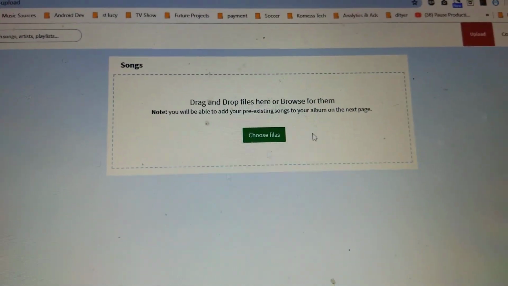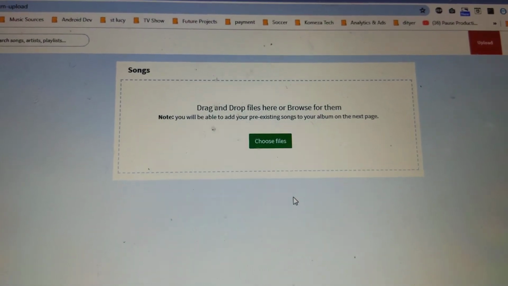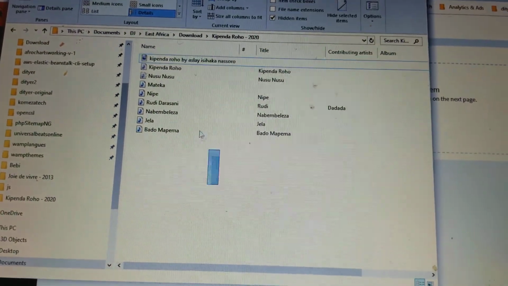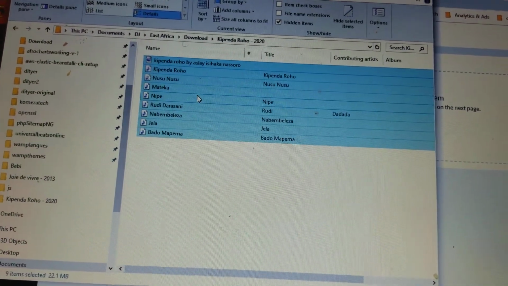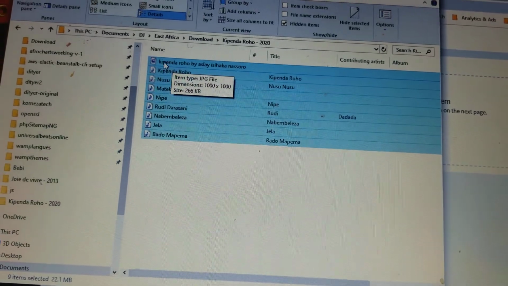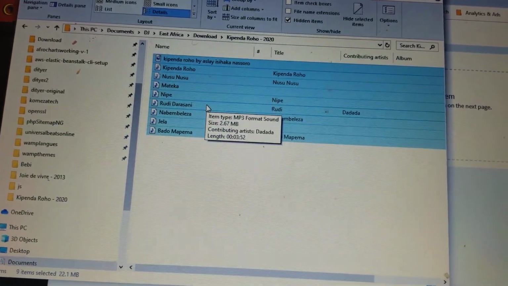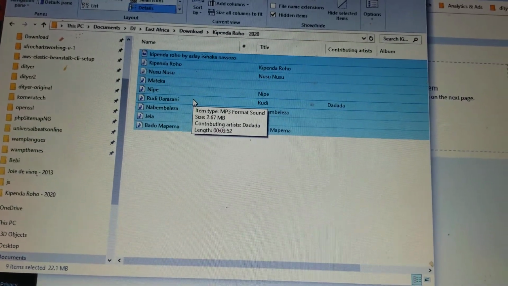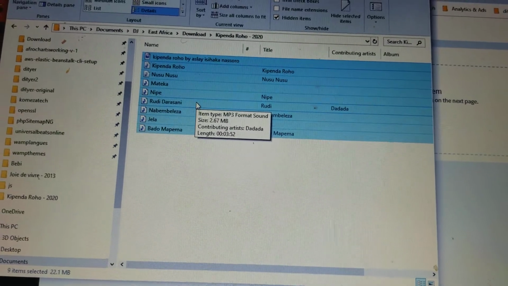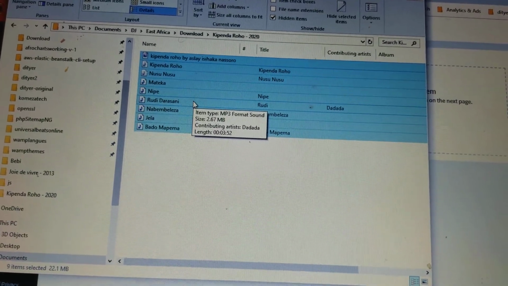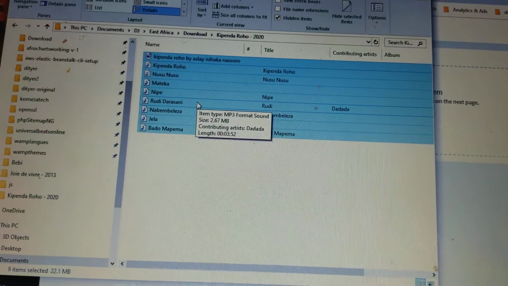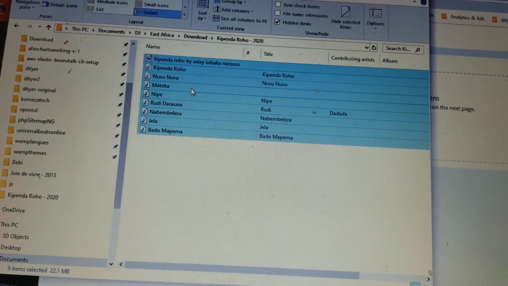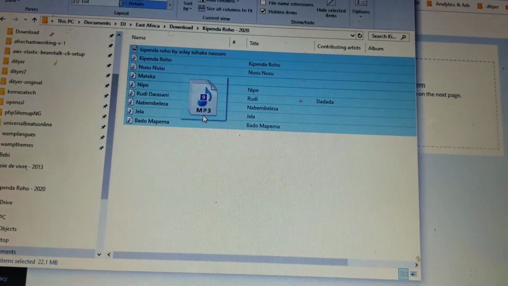So you can either drag and drop the files here or choose files. All right, I'm gonna use the drag and drop feature. So here in my album, I will select all of them. I know I'm selecting the image as well, but the thing is, AfroCharts is going to ignore any files that are not audio, right? Or even if it's audio, if it's not accepted by AfroCharts, then it's not going to go through. Same thing with the images, they are not going to go through because we are trying to upload audios.